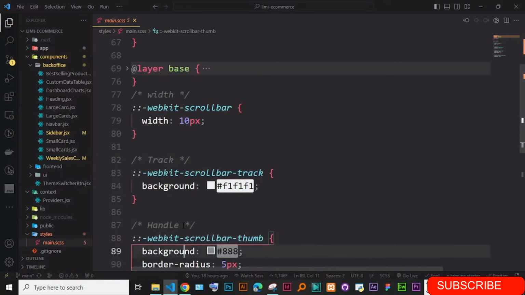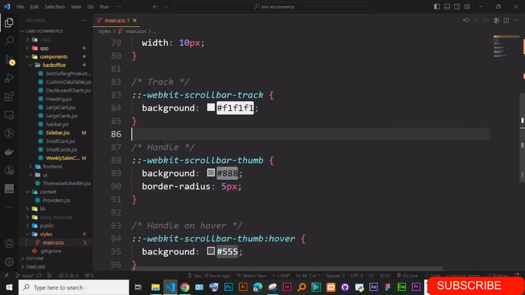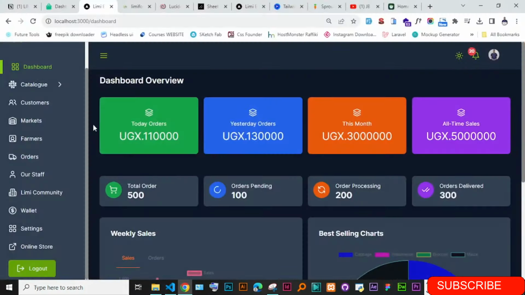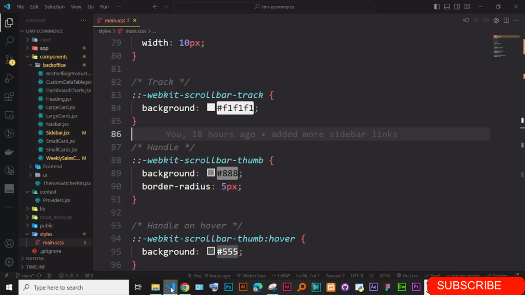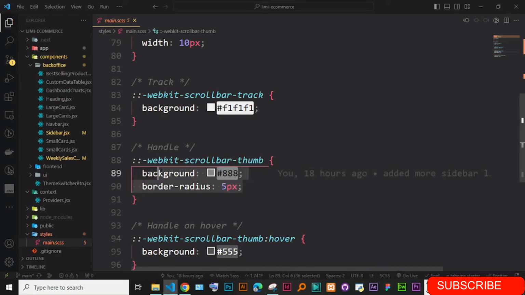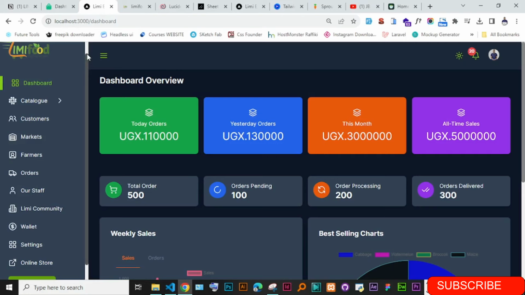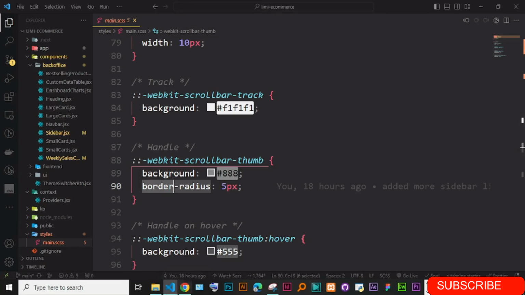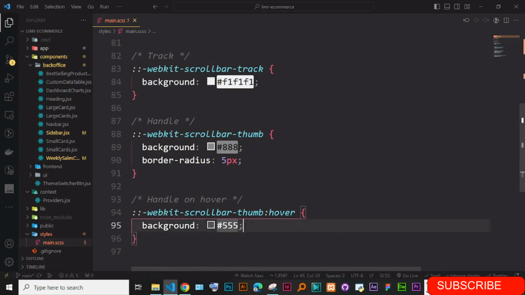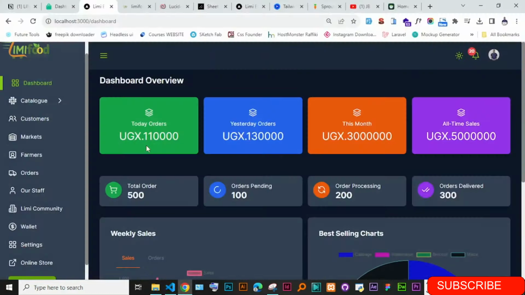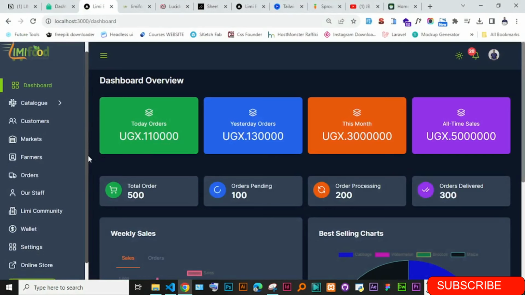And then we have the handle. This is the one that we scroll. You hold it here and move up and down. I gave this a border radius, and that's why it looks rounded at the top. And then for the handle on hover, you can see we have this hover, where it changes the color when you hover over it. So that is the code that is there so far.